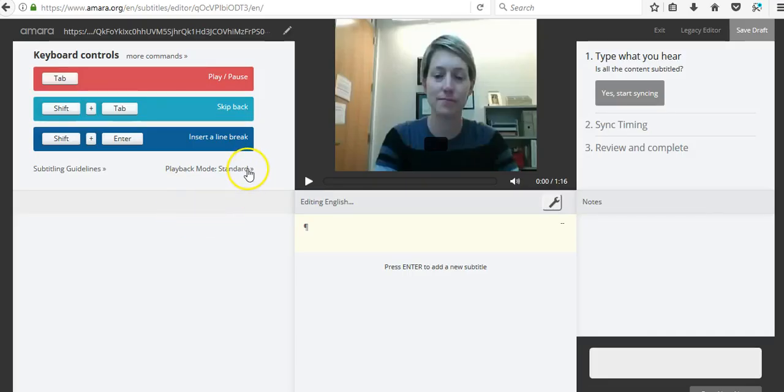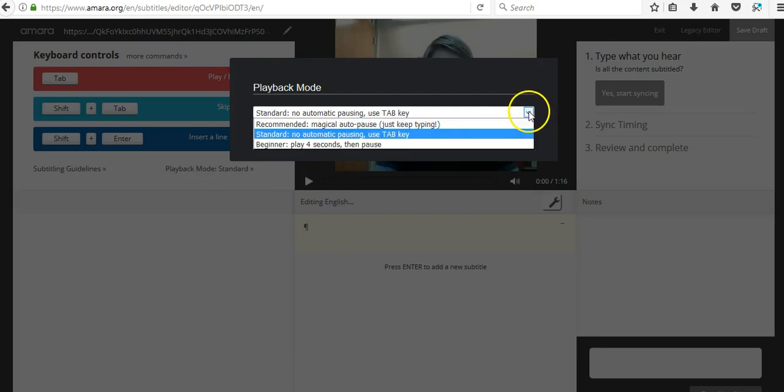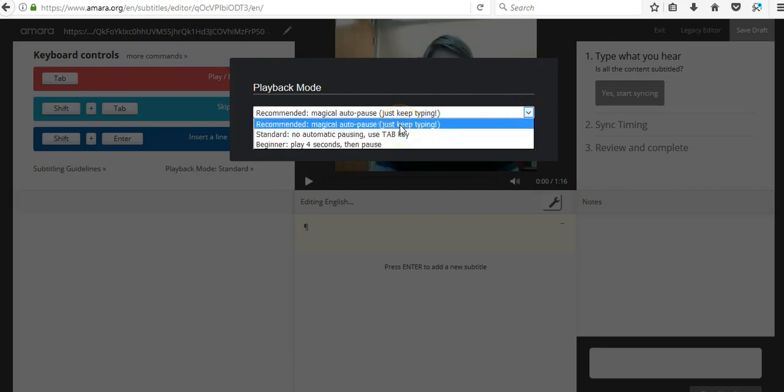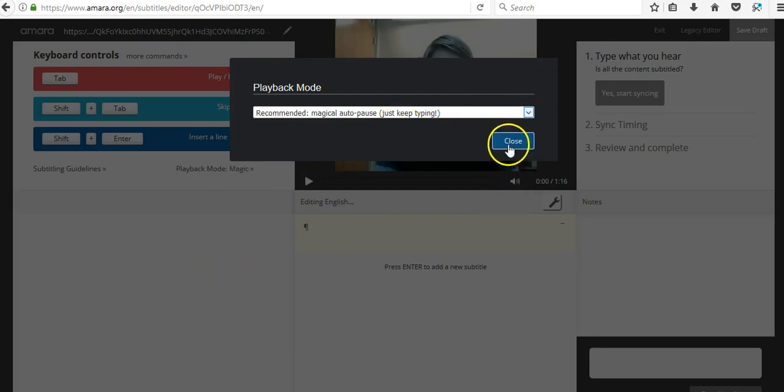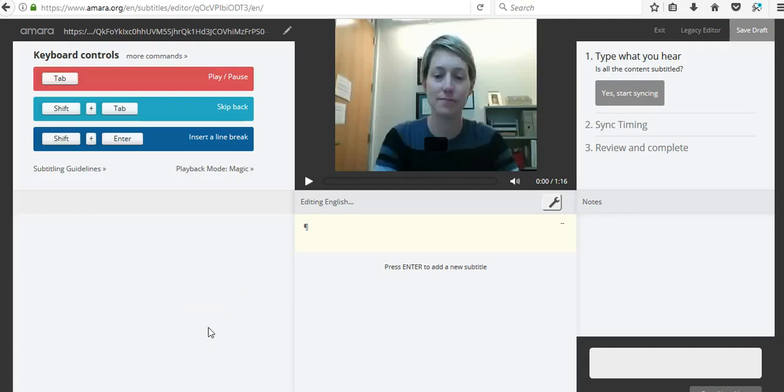I like the playback mode to be magical auto pause. That's what they call it, because it's magical. So I'll listen to it, I'll start typing, and it will pause. And then when I'm done typing, it will start up again. Let me see if I can get this to work. I don't know if you'll be able to hear this very well.